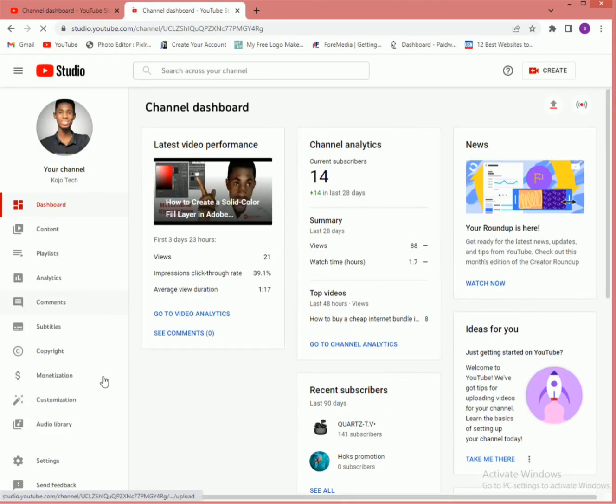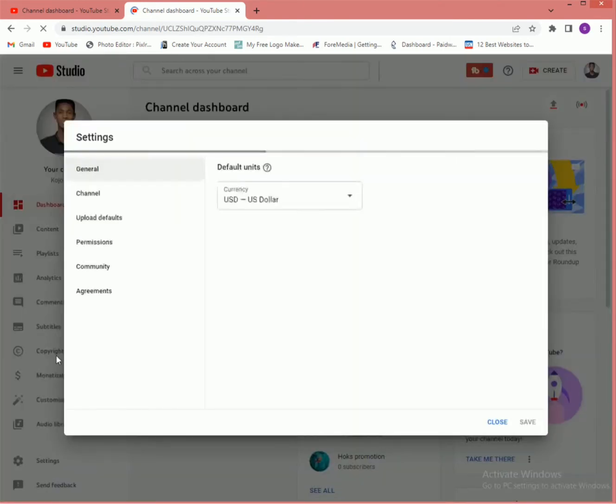Now we have it. So you go down on our left hand side of the page, we click on settings. I'll click on settings as the settings page pops up. There we have general, channel, upload default. Then we click on the channel for us to get the channel options.